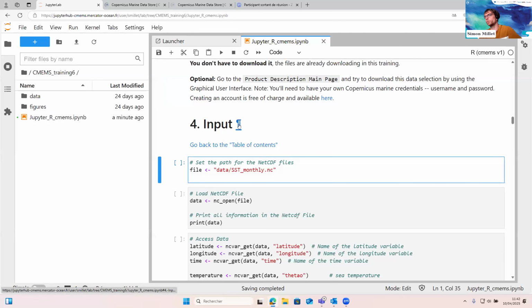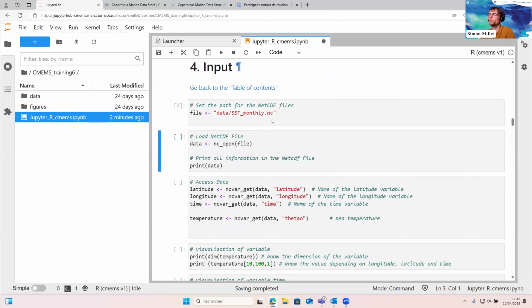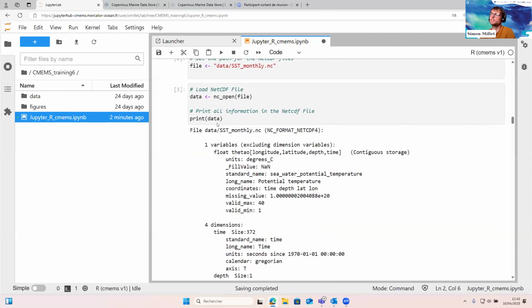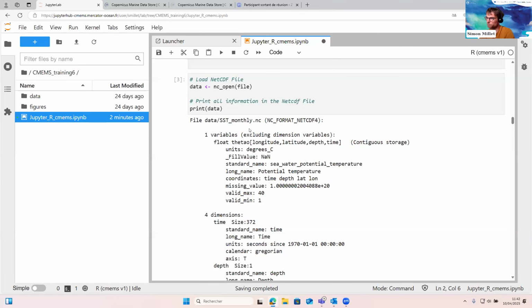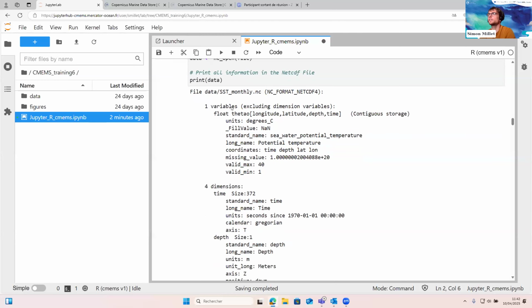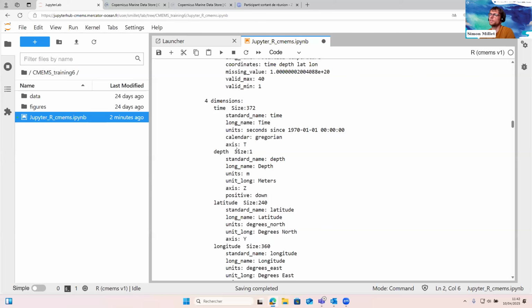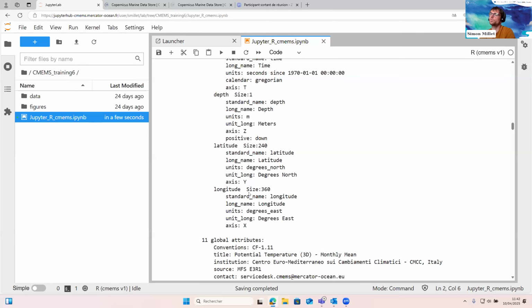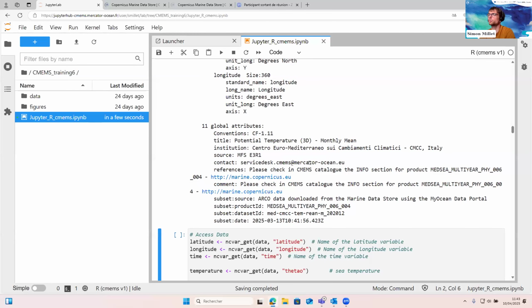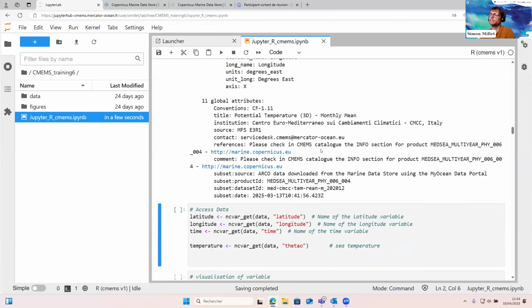First, we will work with sea surface temperature, the monthly means. We set the path of the file and load the netCDF file, and you can see here the characteristics of the dataset. There is one variable, thetao, which is the temperature. Then there are 4 dimensions: time, depth, whose size is only 1 because we use only the surface, latitude, and longitude. And here is a global attribute with more information about the dataset.